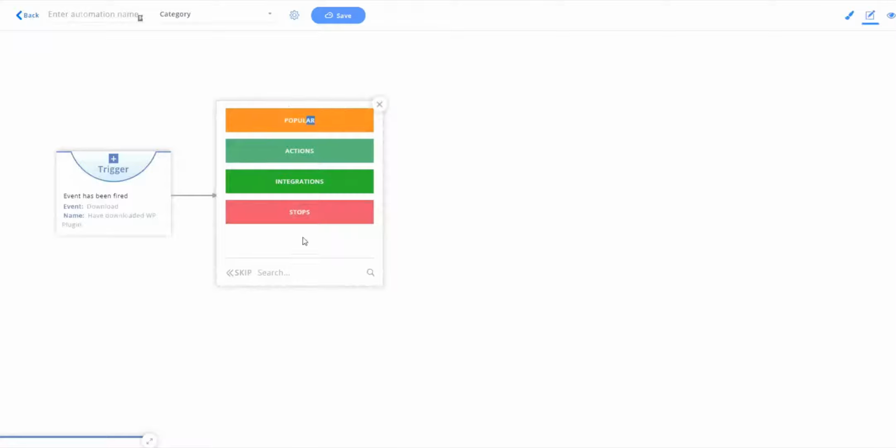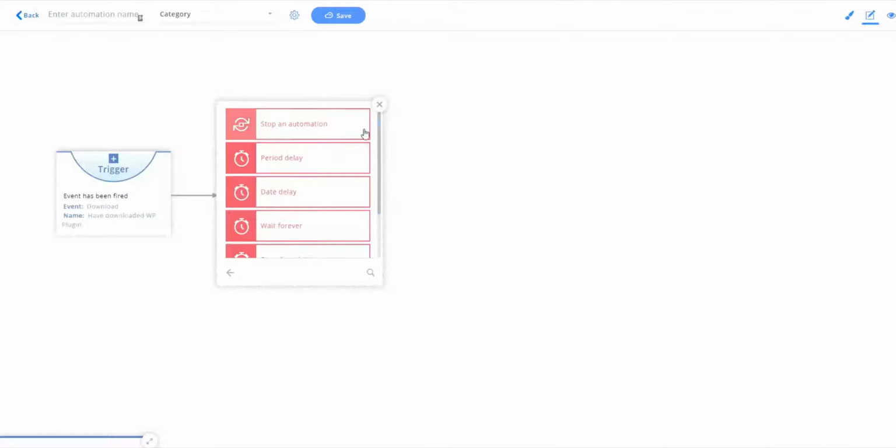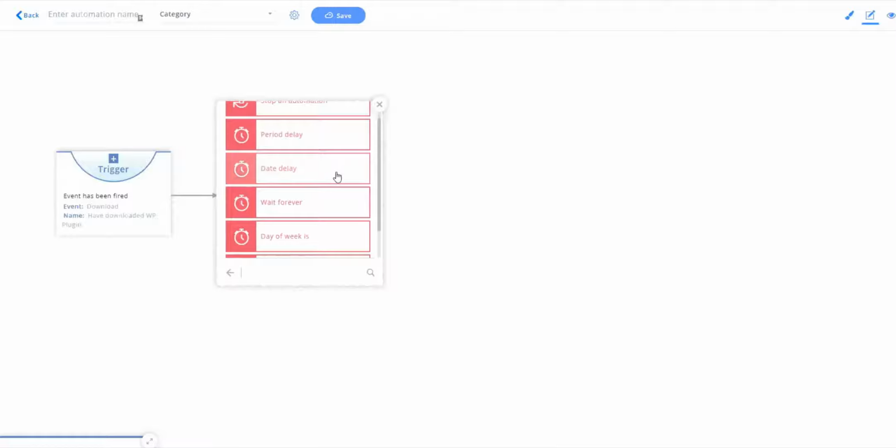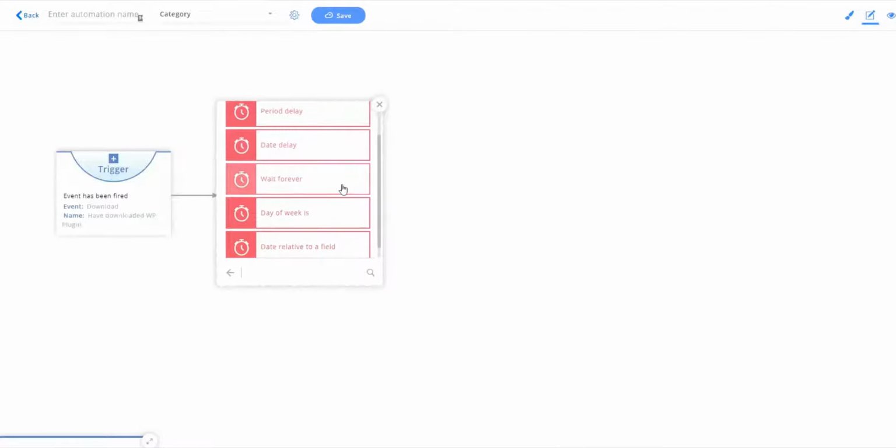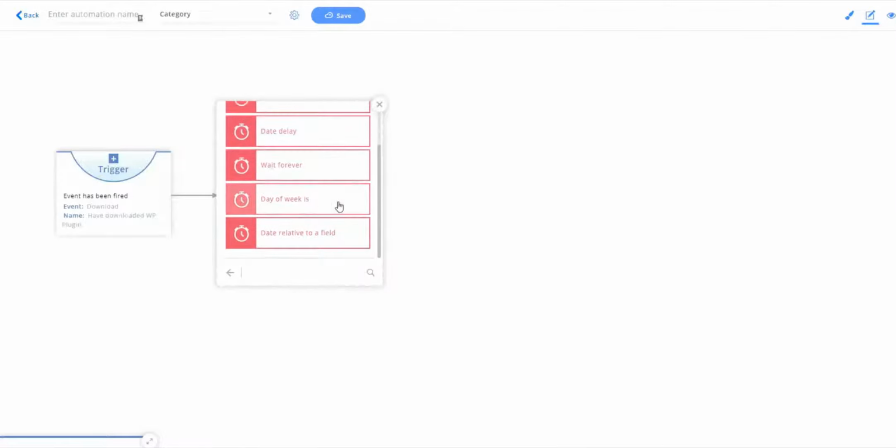What's also powerful here are the stops. We have covered options like period delay, for example. Then we have date delay and wait forever. If you want to stop your contacts here, you can choose a specific day of the week, or you can choose a specific date relative to a CRM field that you can create. It can be a custom field, or it can be a birthday of a contact, and other fields like, let's say, last updated on the contact.